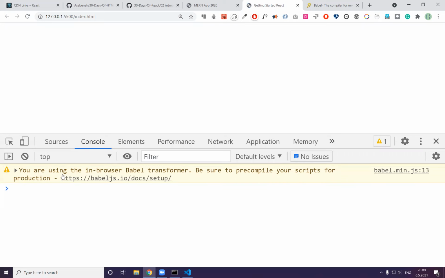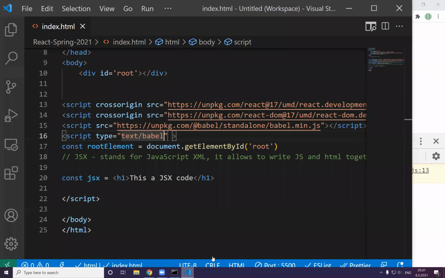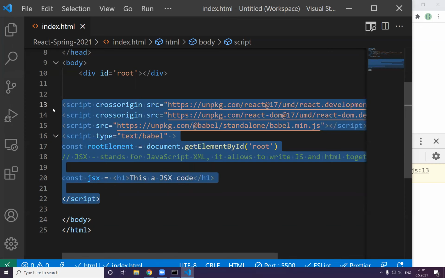Let's refresh. Nothing. You are using the in-browser Babel transformer. Be sure to pre-compile your scripts for production. Even for production, they are telling us to pre-compile instead of using this. So we will do it differently later. Great. Do you have this? If you don't have what I have, I can share it with you. I have shared it with you on Telegram, in the chat.